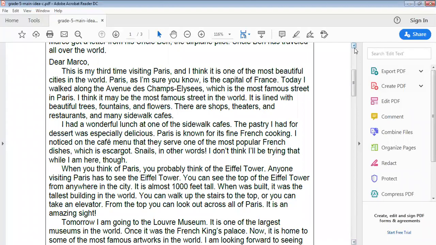According to this letter, he walked along the Avenue des Champs-Élysées, and he says it is one of the most famous streets in Paris. And it is his opinion that it may be the most famous street in the world. That is what he thinks. He's describing the street: it has beautiful trees, fountains and flowers, shops, theaters, restaurants, sidewalk cafes. In the second paragraph, it tells us that he had a lunch at one of the sidewalk cafes.